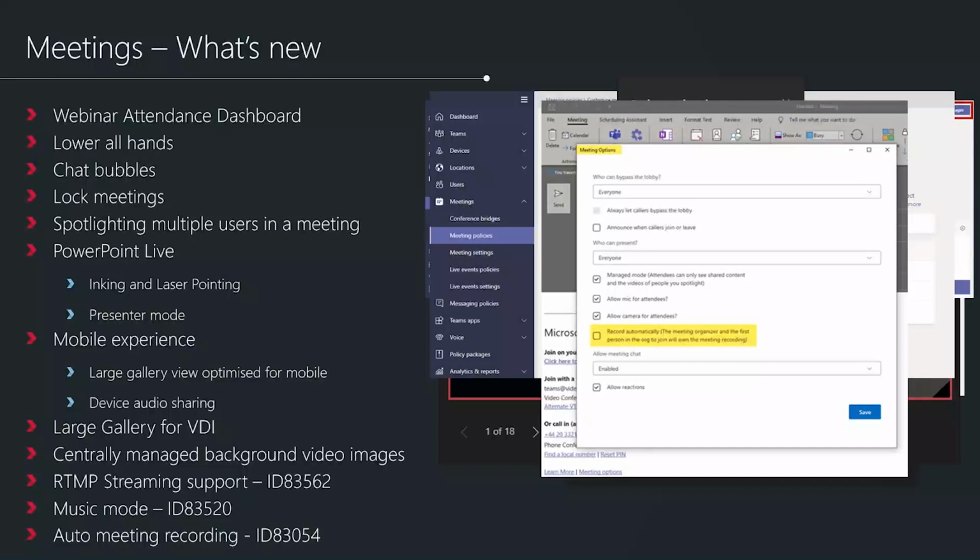Chat bubbles has now also rolled out. So this basically means I don't have the chat panel open at the moment, but if people send me messages, it will pop up, as the screenshot says, in a little pop-up bubble. You can control this and turn this off if you are doing dedicated presenting and you think it'll be distracting. But again, just a nice little quality of life improvement.